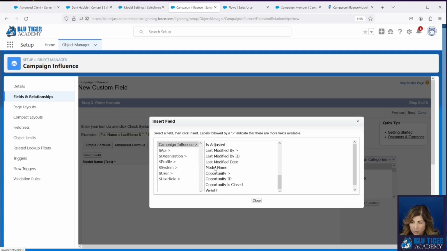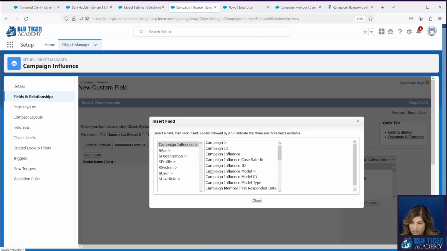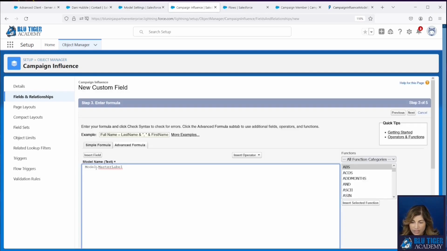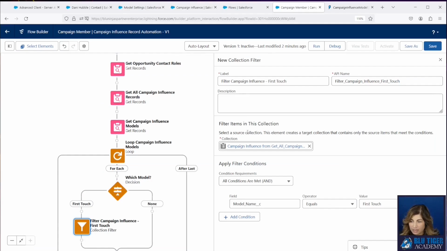And then you can go to the campaign influence model object right here. And then you can go to model name. And then you'll insert that, and that's going to be your model name, the friendly name. And then that will allow you to filter for model name equals First Touch in this filter collection.